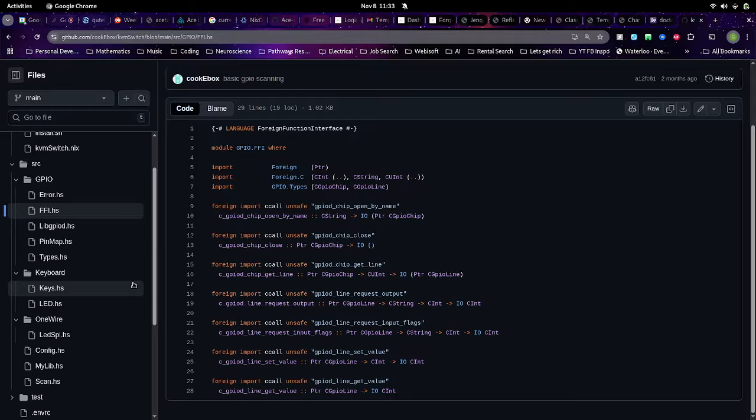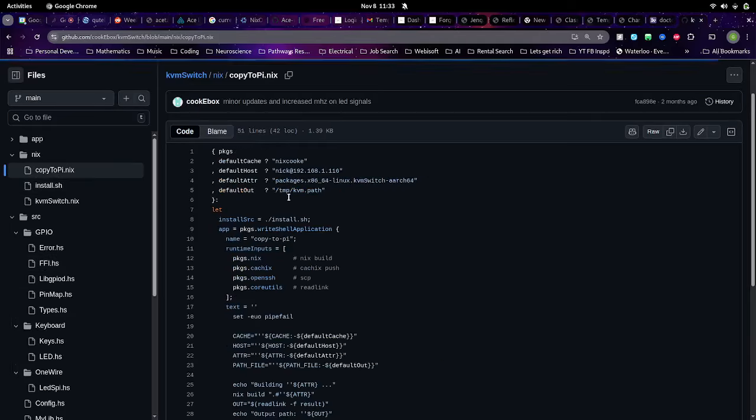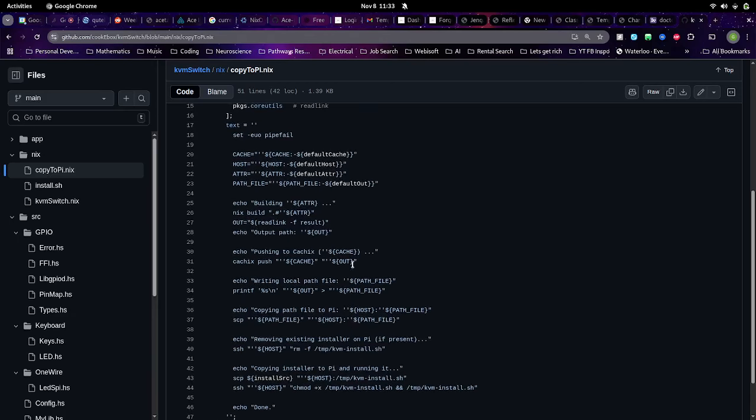So far, not an issue with the executable. Getting it across onto the Raspberry Pi was probably the thing I've had the biggest issue with. Which is why if you go to the Nix folder, you'll see that I have a copy to pi.nix. So install and then install Dutch, it is a thing.